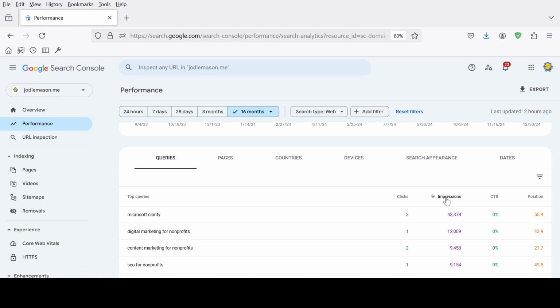There are several reasons I don't want to optimize for that particular keyword, although it could drive traffic to my website. One of the first reasons is that it's going to drive the wrong traffic to my website. I'm not necessarily targeting anybody who wants to know specifically about Microsoft Clarity or how to use it, and I'm not necessarily targeting to promote that product. Okay, so that's some of the reasons that I am not going to optimize for that keyword.